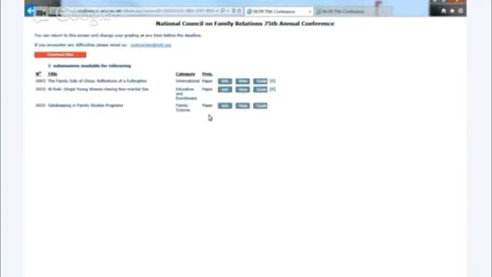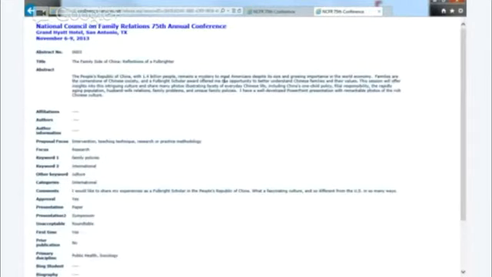Okay, now we're going to click on the info screen, and that gives you the information that is available for every one of the proposals. Now you'll notice that anything regarding the author is hidden.